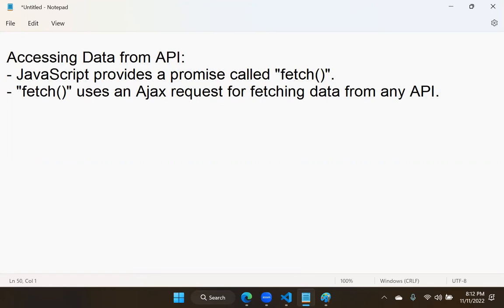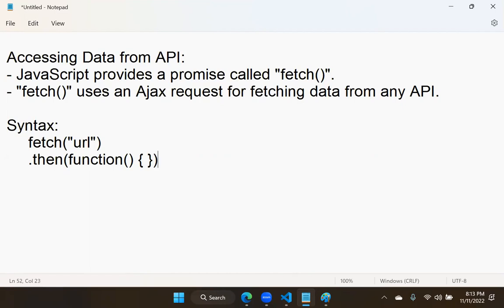In any JavaScript based technology, all JavaScript AJAX calls will work. All JavaScript AJAX methods will work. Generally, the JavaScript AJAX method is fetch. Syntactically, fetch is a promise. It can take the URL. After that, it uses a then with a callback function. This then callback function will return the response, but the response comes in a binary form. That means whatever data you are fetching from this URL will be returned in a binary form.